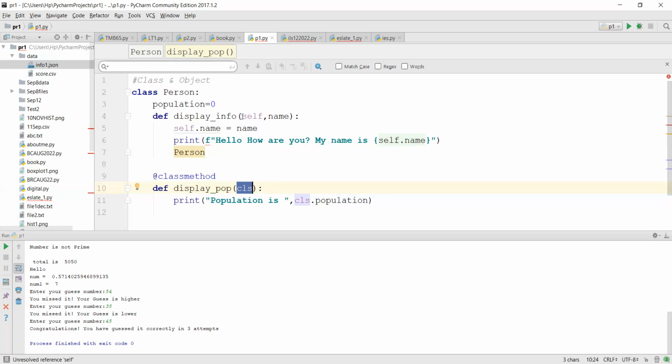So if you reserve self here, then you can't use self here. You can do CLS here and you can do self here. That is fine. X equal to apple, Y equal to oranges, right? But you cannot use the same thing. They are different, so you can't use the same name. So yeah, self dot name, and how are you? My name is self dot name.